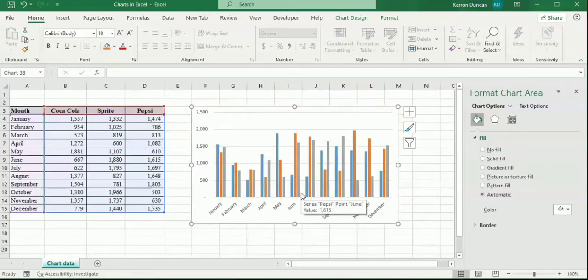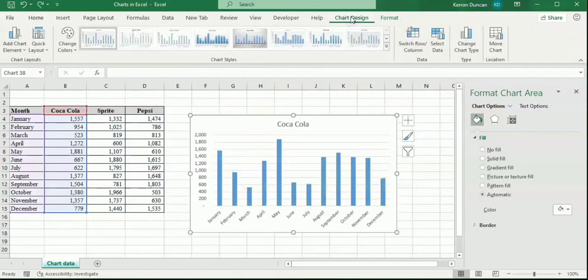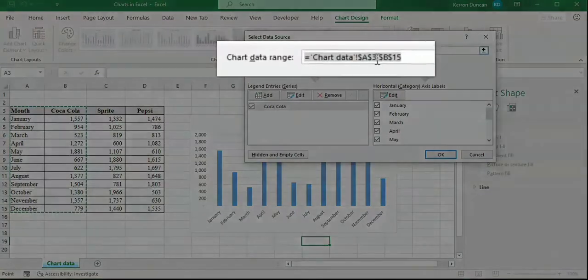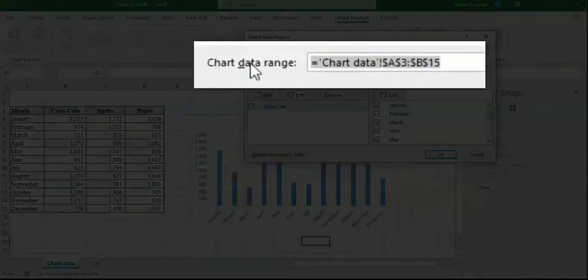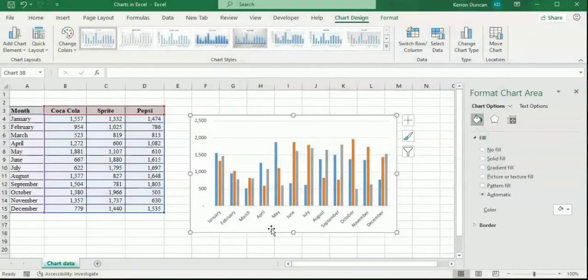Now let's undo this. So we can also click the chart, we can go to Chart Design, and then we can go to Select Data. And as you can see here, there's a dialog box next to Chart Data Range. And this dialog box includes the range of data that is captured by our chart. I can switch this B to a D, and if I click OK, it updates my chart.